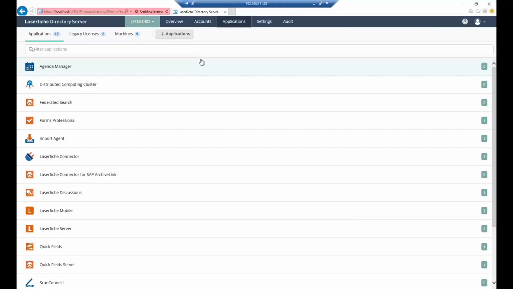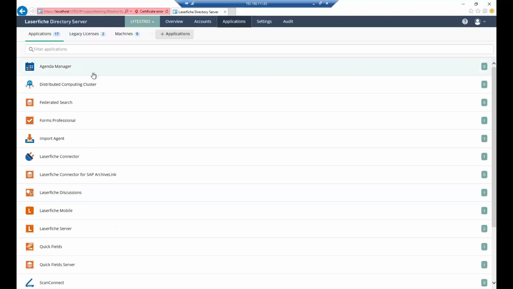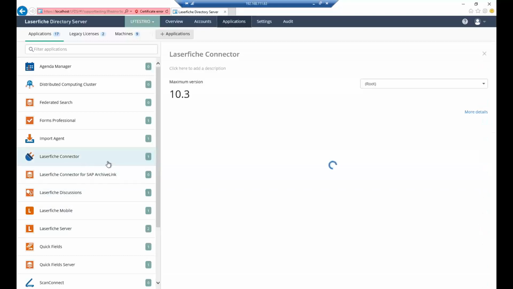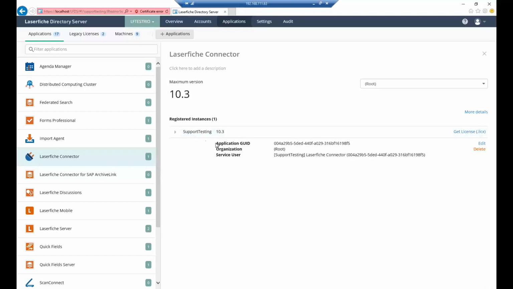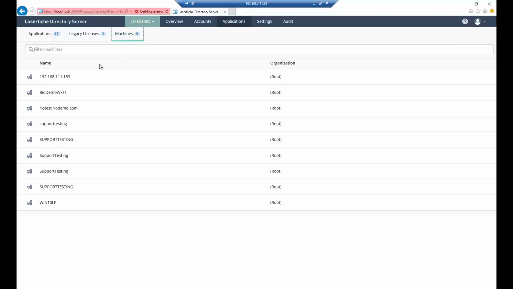On the Applications tab, we can see a list of all the different Laserfiche applications that are available and how many instances of them have been installed. As you can see here, we have pretty much the full suite. You may not have all of these in yours, depending on which package you bought. On the right-hand side, we can see these numbers, and that's how many instances have been installed of each one. For example, Laserfiche Connector, we only have one instance installed. There's some basic information here. We can also see any legacy licenses carried over, and all the different machines that we're using as well.